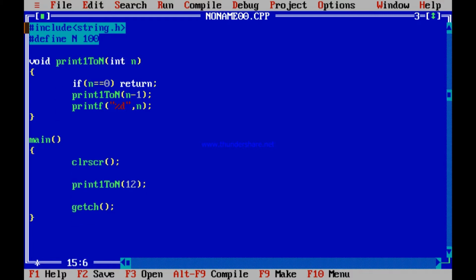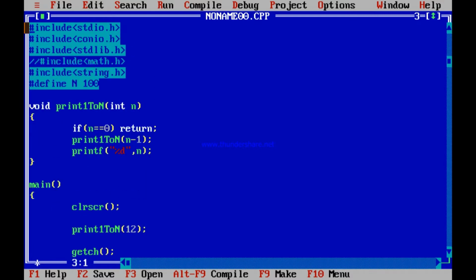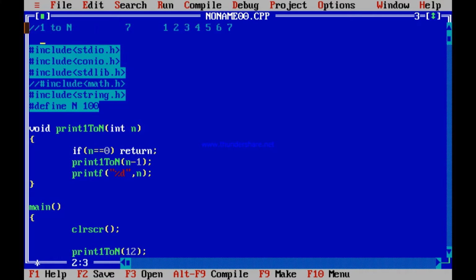But see, this is a new thing in recursion you are seeing, but 1 to n will be printed. Why do I say new thing? Because you have never returned void from a recursive program. But here you really don't need to return anything because the recursive program is itself printing from 1 to 7. Let me try to run it and show you.